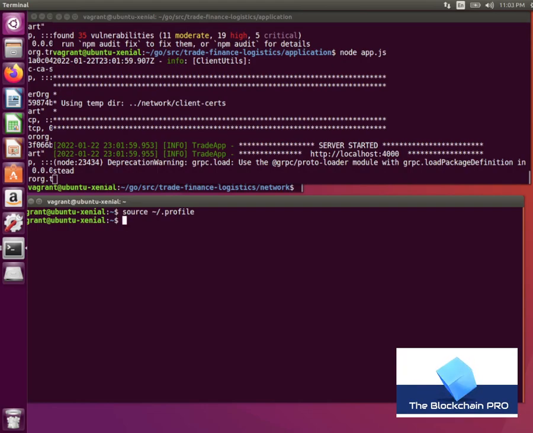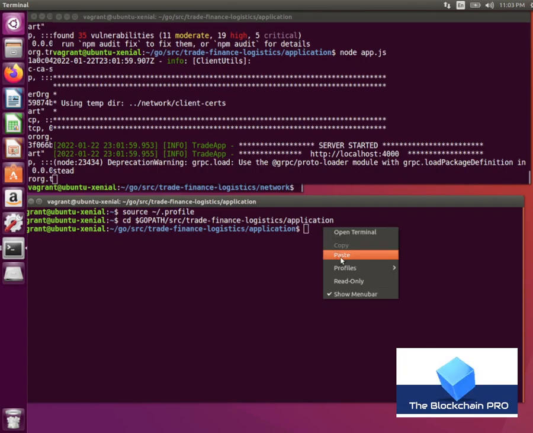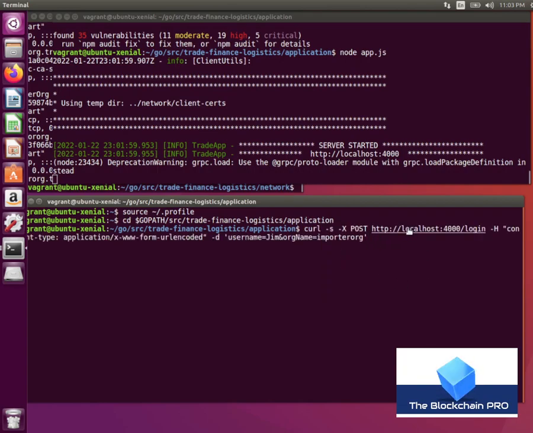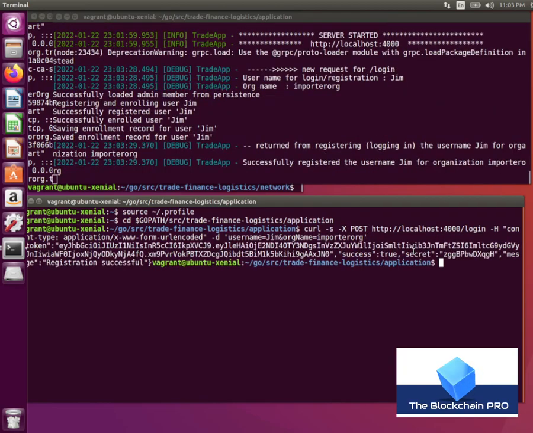And we're going to be typing the following commands. First, we want to make sure we change the directory back into the application folder. Next, we are going to enter the following curl command to the server with the port that we previously stated. And as you can see, we have real-time actions happening on your second window.